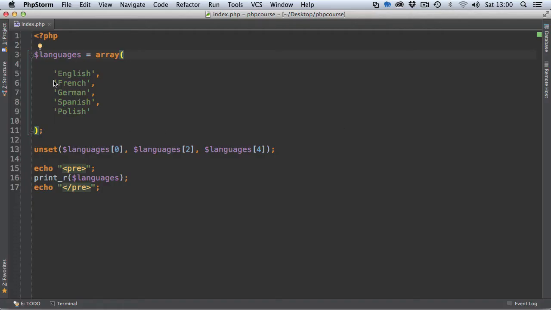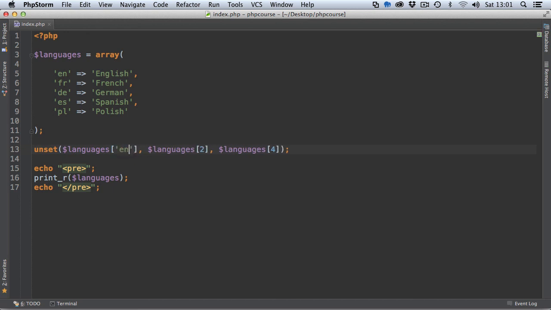The same applies to the associative array, basically. So if we, let's say, specify the index en for English, then fr for French, de for German, then we have es for Spanish, and then pl for Polish. Now if I want to remove items from this associative array, I just need to specify the relevant indexes. So for English it would be en, for German it would be de, and for Polish it would be pl.